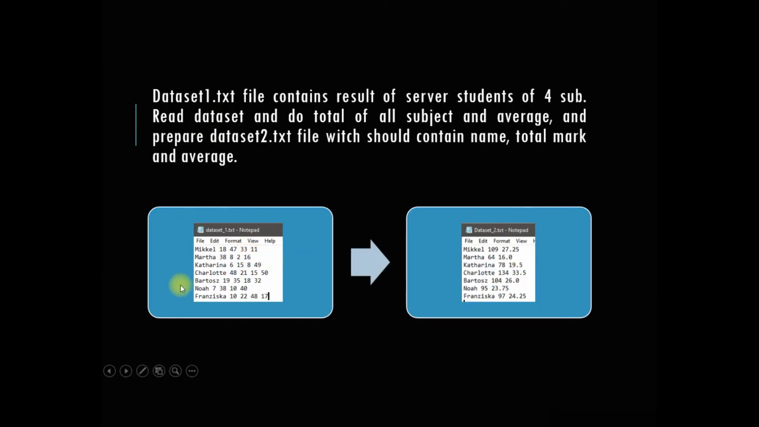So here I have a data set. This is a dataset_one.txt file which contains some random names, and there are some marks of some random subjects. Now what we are going to do is find out the total of each individual, and then we want it to be printed in a separate file.